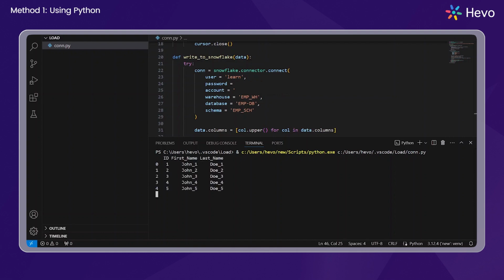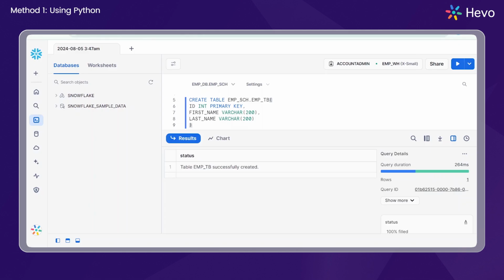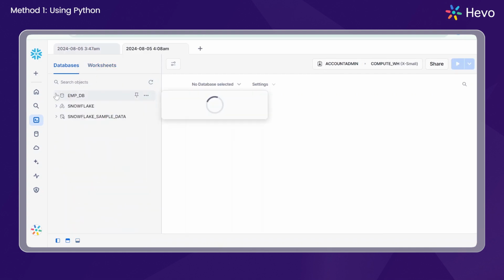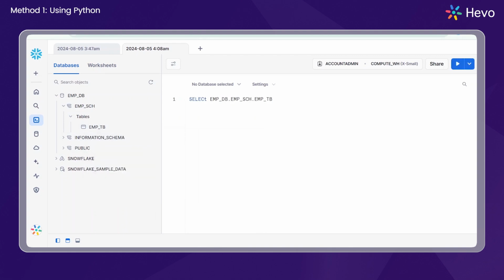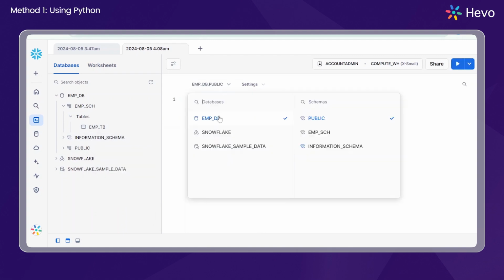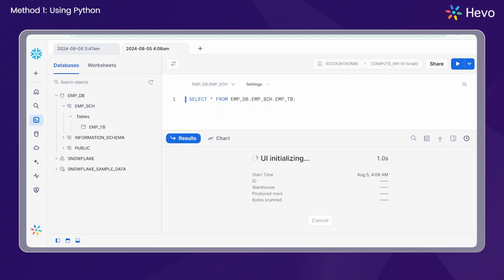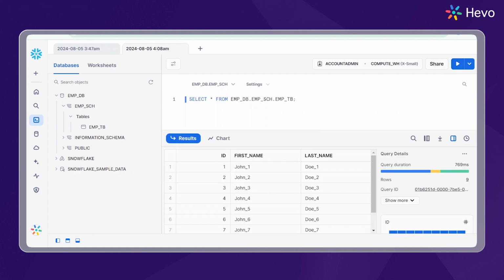The data will be successfully extracted from Google Sheets, and the first 5 rows are printed. You will receive the output data loaded into Snowflake. Your data has been successfully loaded into Snowflake. Hit the refresh button and you will see that a new table is created. Create a new SQL worksheet and query your loaded data. And that's it for the manual method.